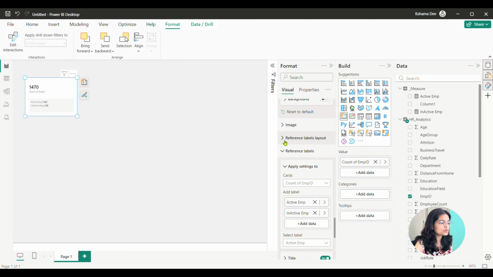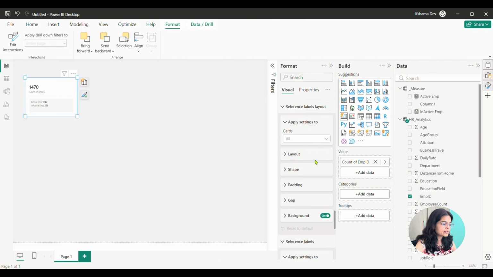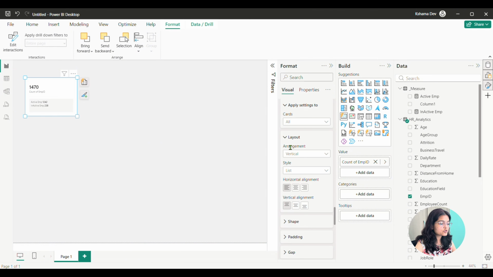Now I would just want to make it a little bit better. For that I would go to reference labels, layout, cards. Okay, I would go to layout. Currently the arrangement is in vertical position. I would like to go with horizontal. You'll see what happens when I click on horizontal. Currently it's vertical, right? If I click on horizontal, it shows like this, active, inactive, right? And this is what exactly I wanted. Horizontal alignment, middle, vertical alignment, middle.